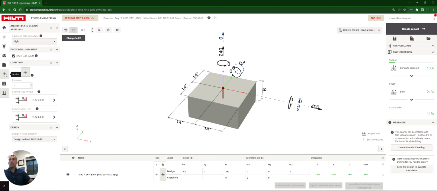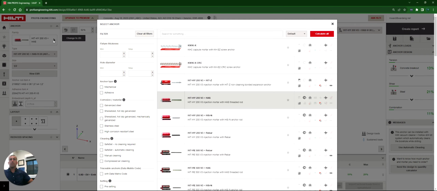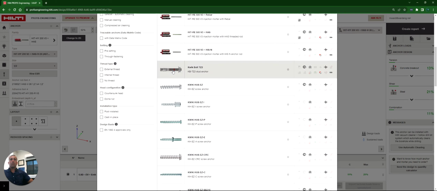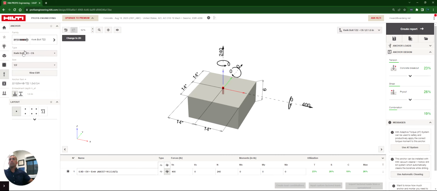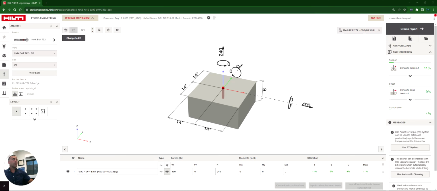Now let's specify the anchor that we want to use. The anchor that I like to use is the Hilti QuickBolt TZ2. There it is right there. So I'm specifying the Hilti QuickBolt TZ2, and I know I need to use a 5/8 inch anchor because if I look at the tank drawings, they tell me that there's a 3/4 inch slot. So for a 3/4 inch slot, I want a 5/8 inch bolt, and an effective depth of 2.75 inches.